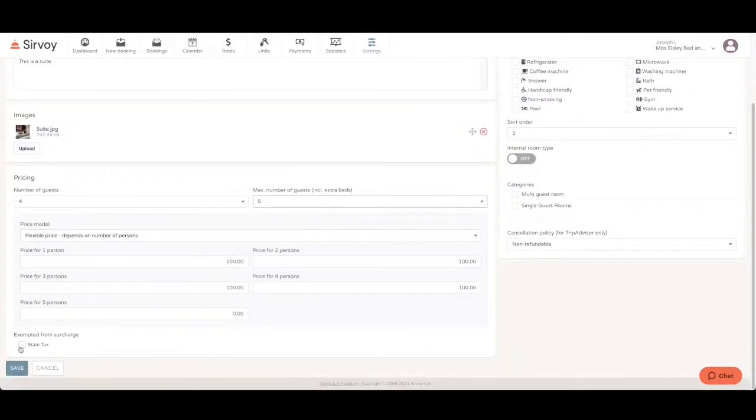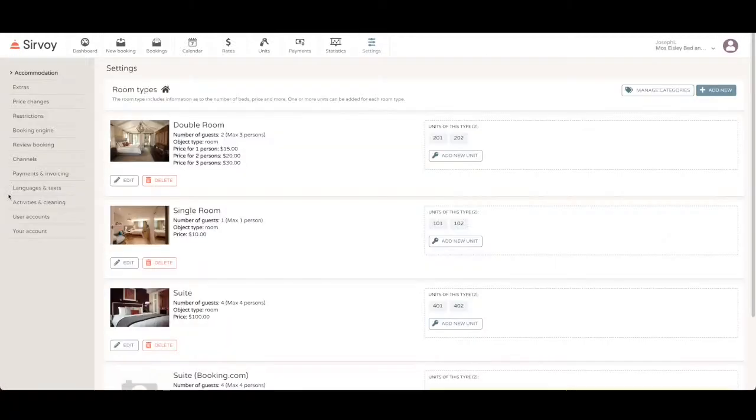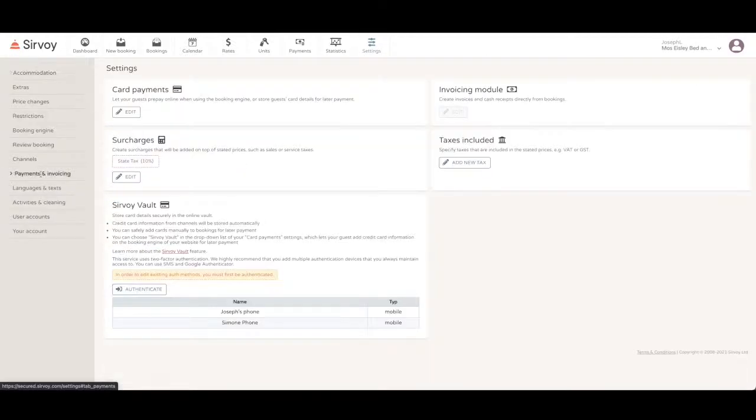By the way, there's also the option to exempt it from a surcharge. I've already set up surcharges under settings, payments and invoicing, and surcharges. Surcharges are taxes that will be added on top of stated prices. And you can have it exempt from there or not exempt, just so you know. You have that option.